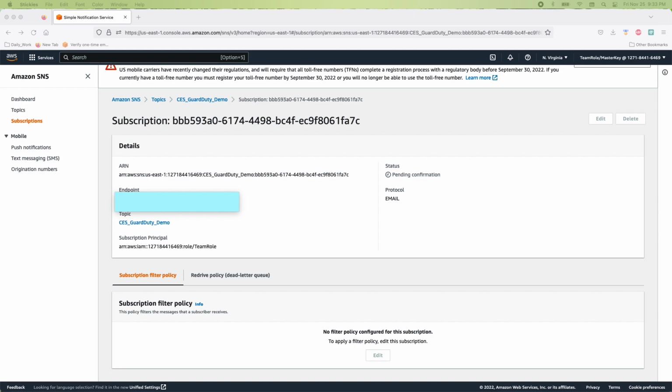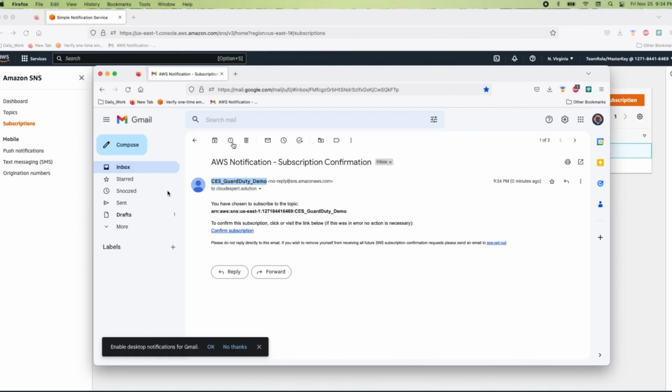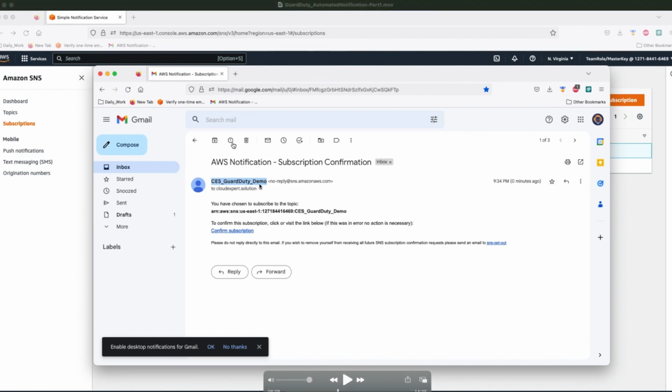I'll go back to my email application and pull up the automated email I have received from SNS. This is the automated email I have received from SNS. If you are following me, you should also receive an email from noreply@sns.amazonaws.com. The display name would be your topic name and the subject should be AWS notification subscription confirmation. The email body should have one hyperlink, confirm subscription.